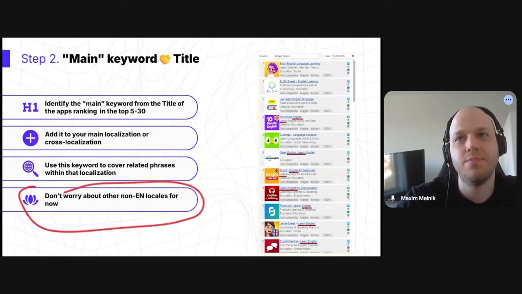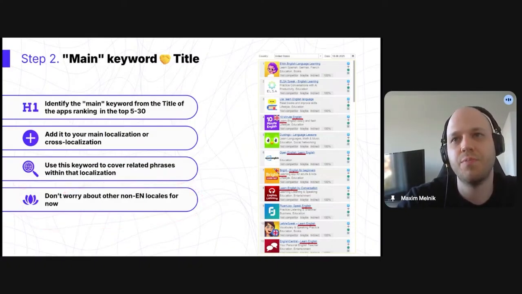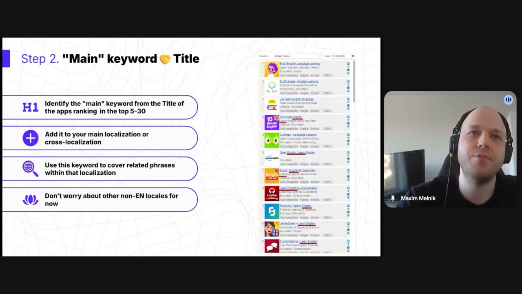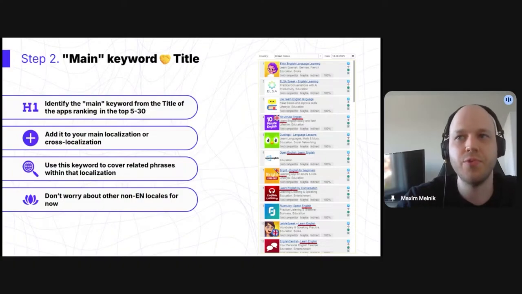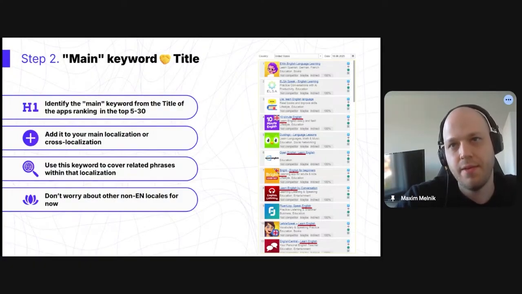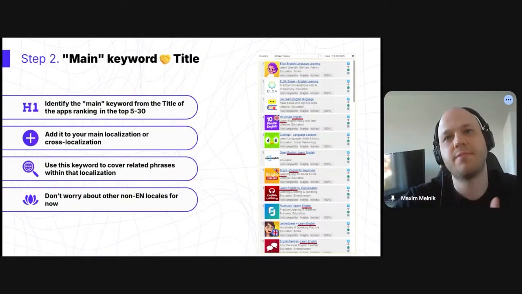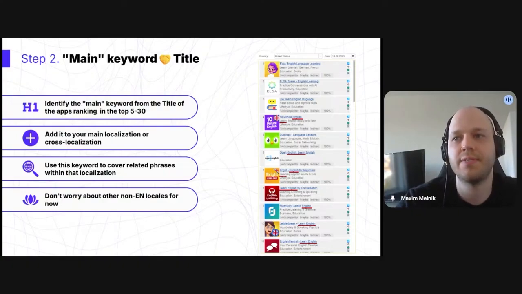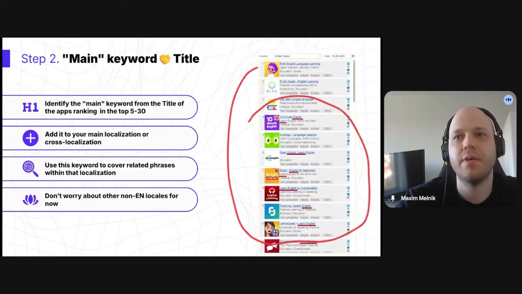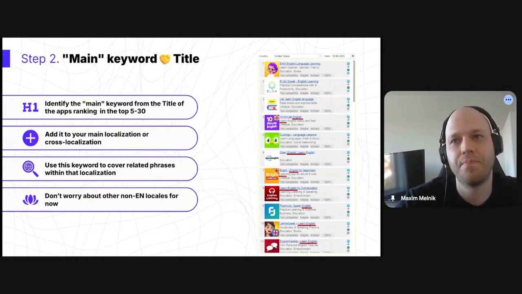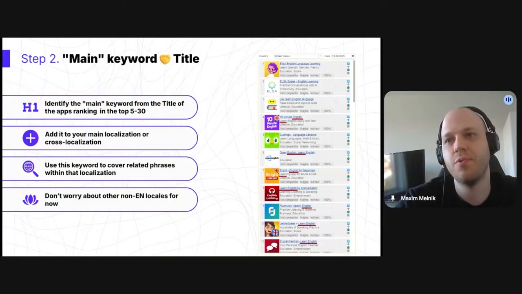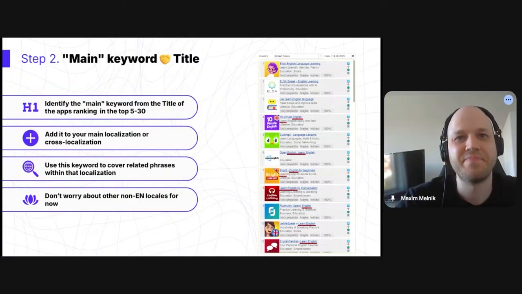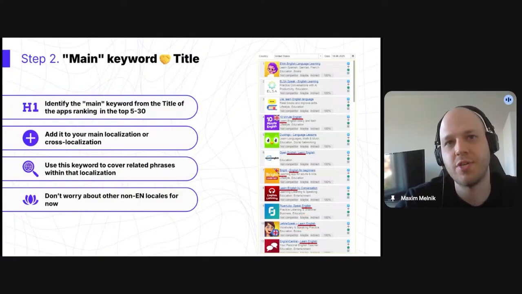And finally, don't worry too much about other languages. This logic mostly applies to English-speaking countries only for now. And again, if you're unsure how to find the main keyword or keywords, just open the search results, look at the titles in the top 30, and find the words that repeat most often. So in this example, these keywords, English and learn, are repeated most often in the titles at the top. We decided that they are probably the main two, and we have to use them in our title to improve our ranks.